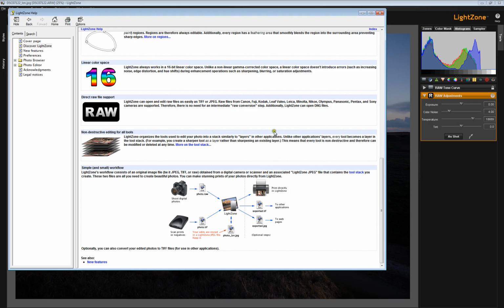The tools in LightZone are organized in something called a tool stack. There is a separate tool stack video. The tool stack is very flexible in that as you apply your tools, each tool is its own layer. So you're not applying a sharpening, for instance, to a particular layer. The other interesting thing about the tool stack is that you can reorganize it in terms of its order. And that sometimes makes a difference in how the editing goes with your image.